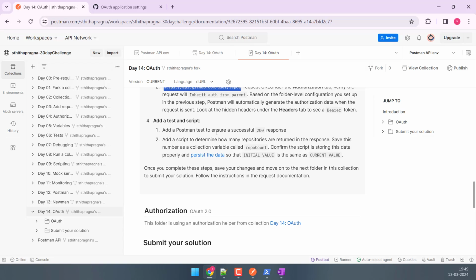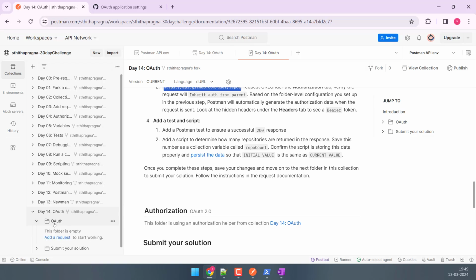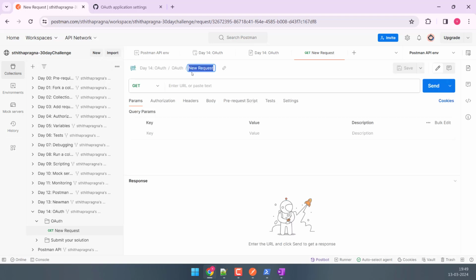Add a test and script. Add a Postman test to ensure 200. Add a script to determine how many repositories are written in the response. Save this number as a collection variable called repo. I don't have any repos, so I don't know what it wants me to do. What is it? GitHub? I don't remember. Let's see.